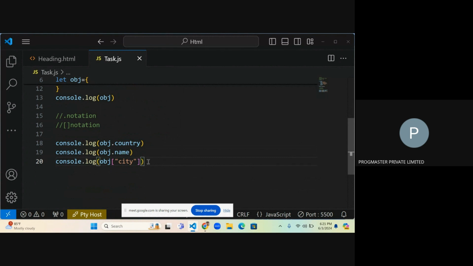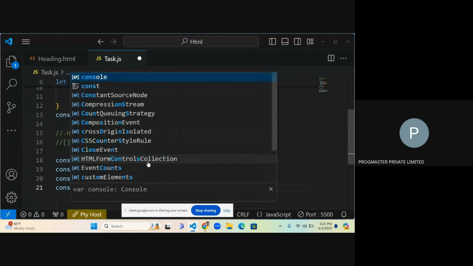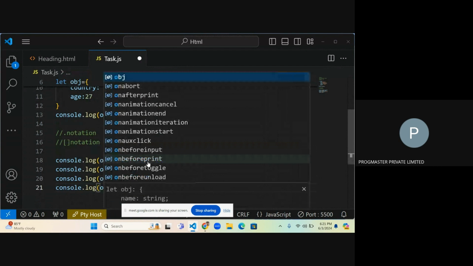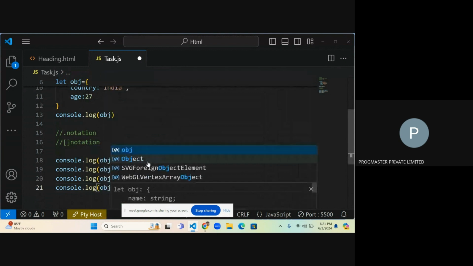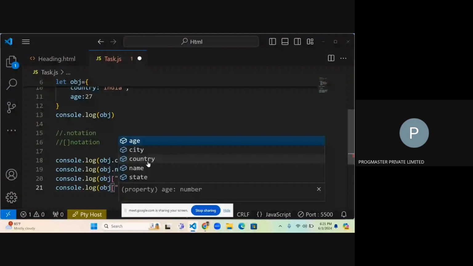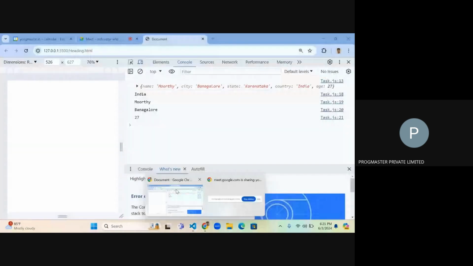By using this square bracket notation also you can get the data. For example, the remaining age will be there. How to get that one? console.log of obj dot, square bracket, age data. Save that one, just go and check your output. Now the age data also we are getting.